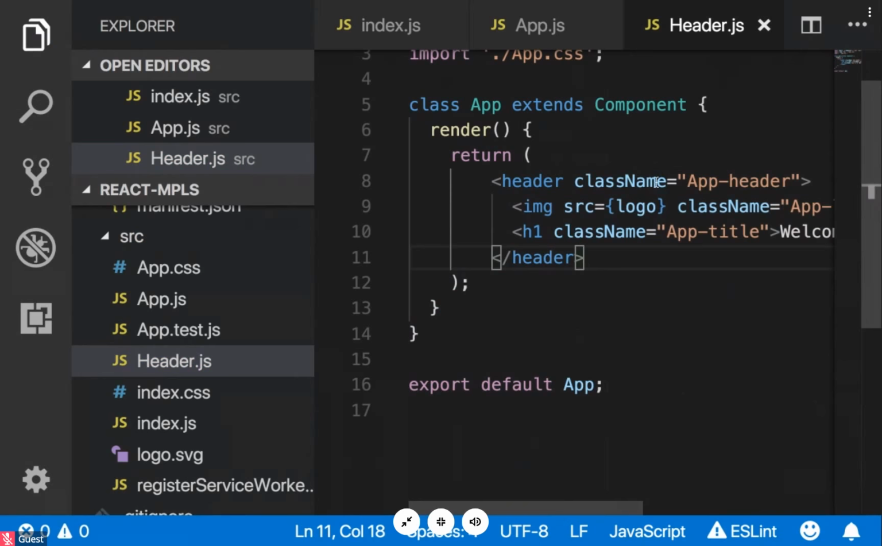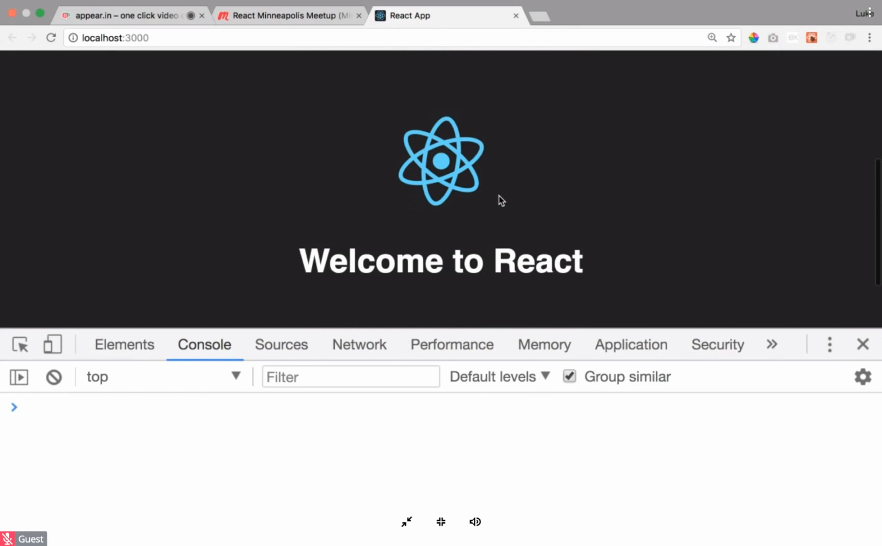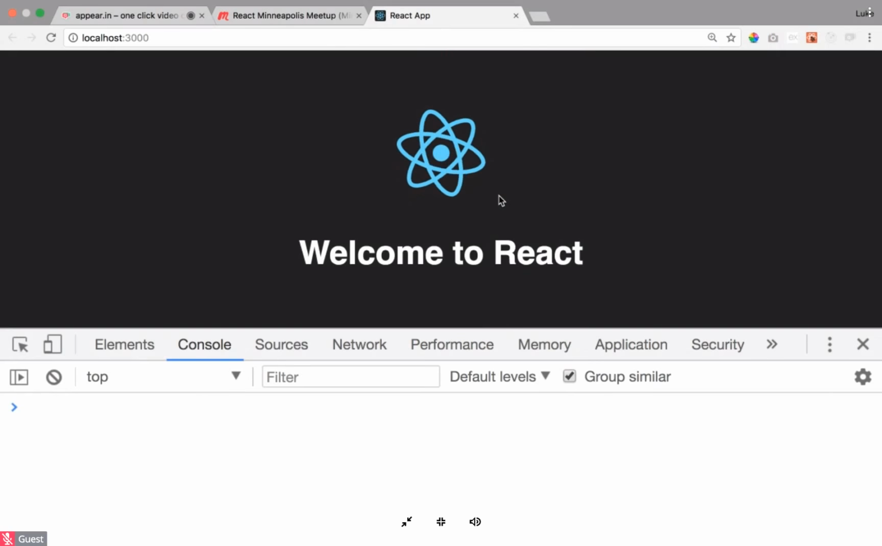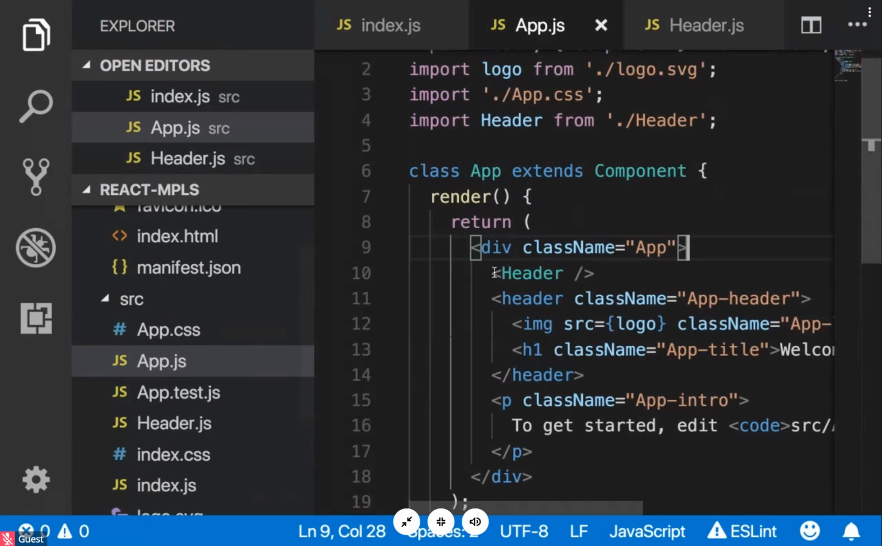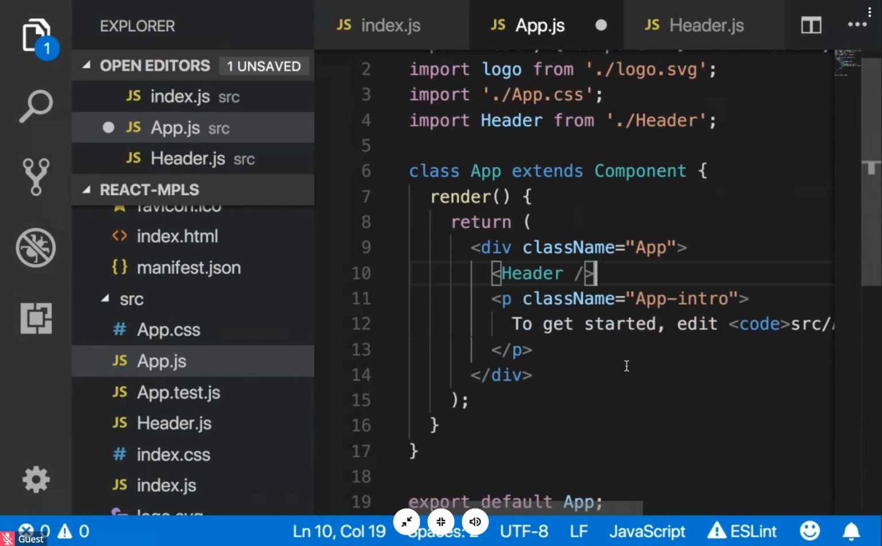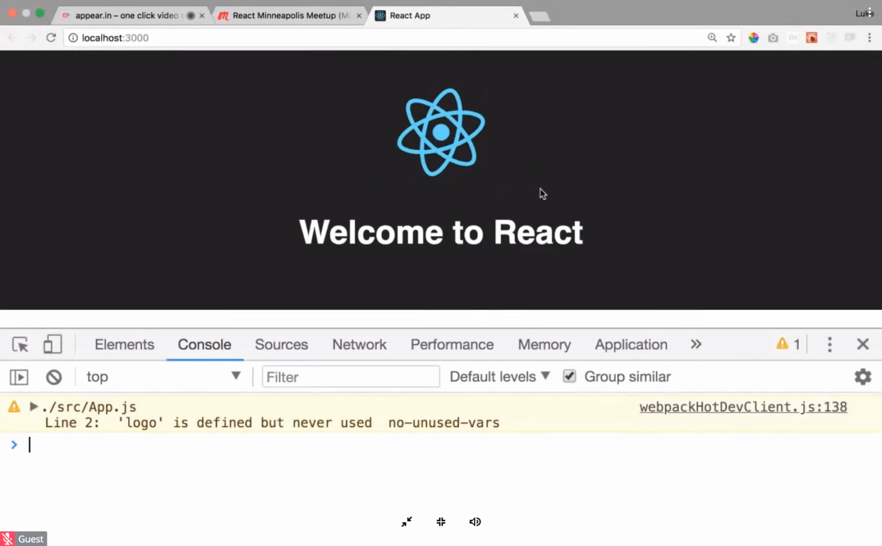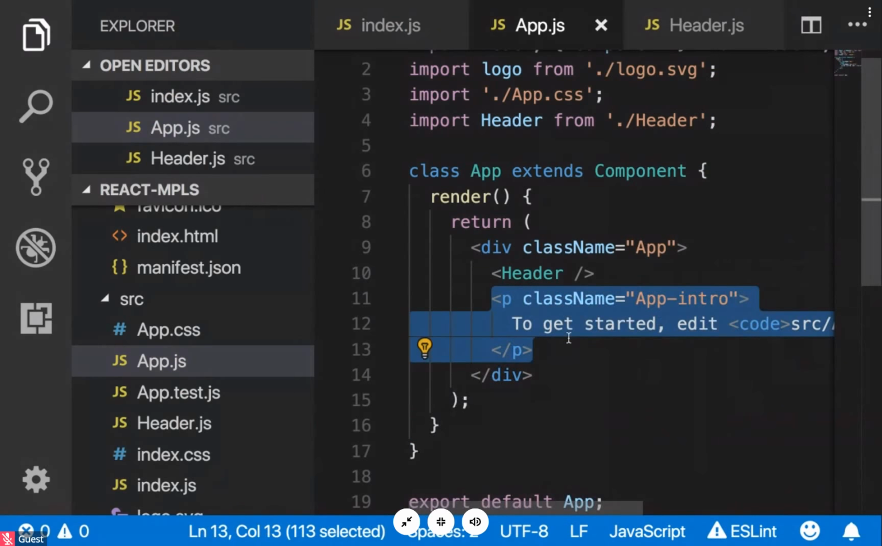So now we've just got the header, and let's check out how that looks. We've got welcome to React, and then we've got welcome to React one more time. So we've only got the header inside of header.js, but we have the header still here inside of our app. So what I'm going to do is delete that. And now I've got my header, and I've got my body, this one paragraph right here with app intro.